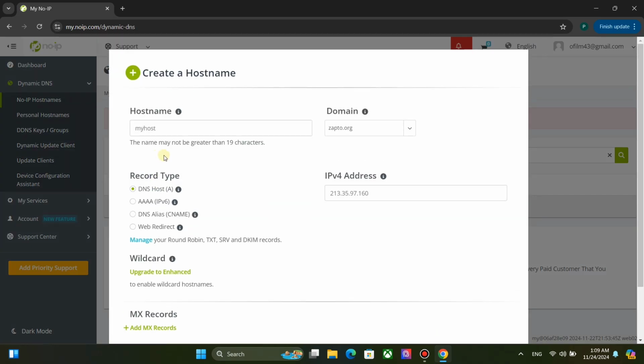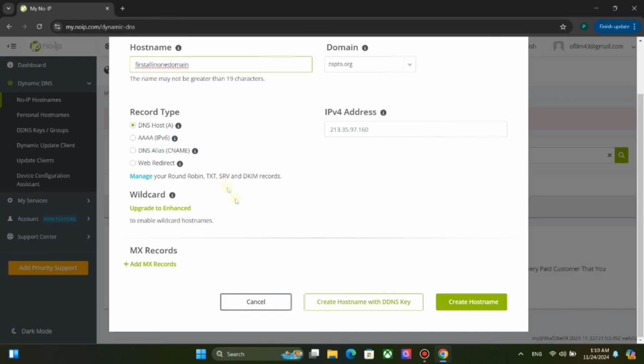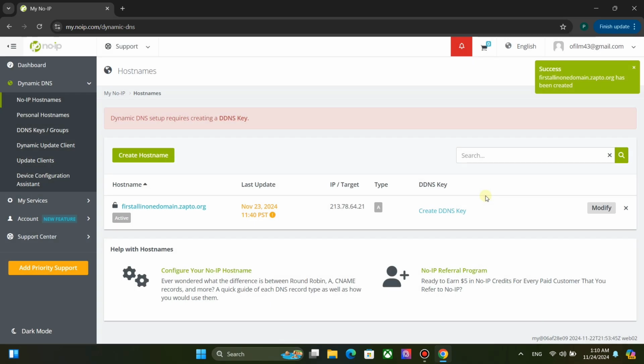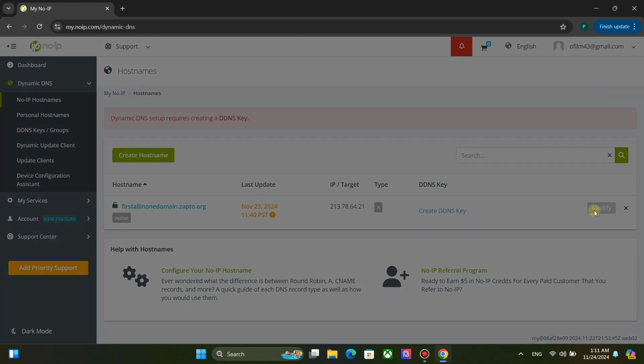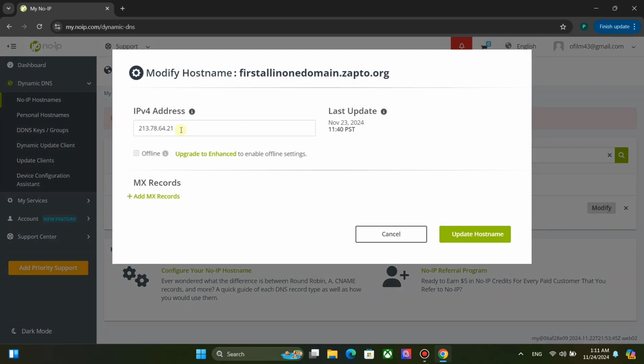Click on Create Hostname. Type a name for your domain. If you have an IPv4 address, choose DNS Host (A) as the record type. If you have an IPv6 address, choose AAAA as the record type. Type your address here. Domain represents this. Now click on Create Hostname. Your domain is created. If you want to change the address, click on Modify. Change it and click on Update Hostname.